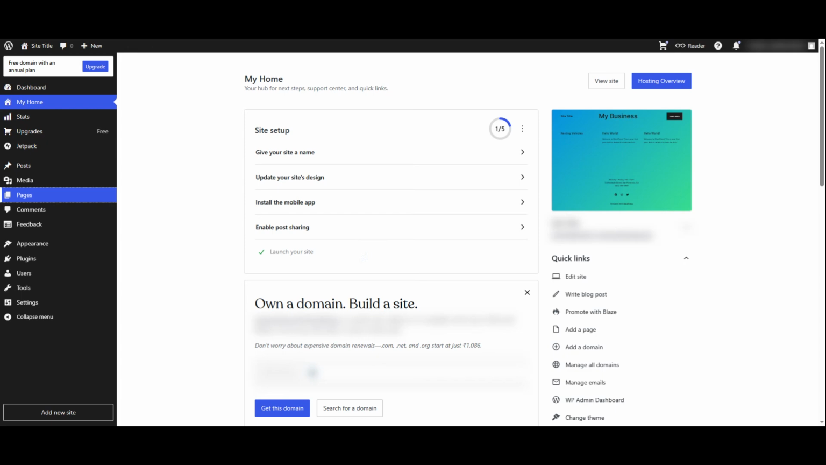Alright, let's jump right in. First, log into your WordPress account and head over to your main dashboard. This is where you manage everything on your site, including plugins, pages, and settings. Once you're on the dashboard, look at the menu on the left-hand side and click on Plugins. This is where we'll add the Stripe functionality to your site.